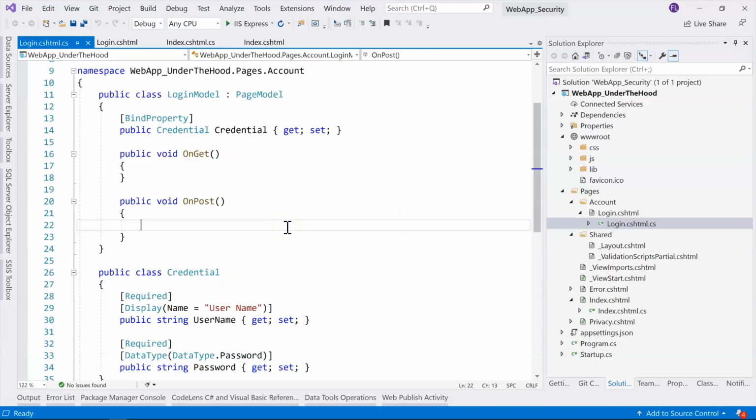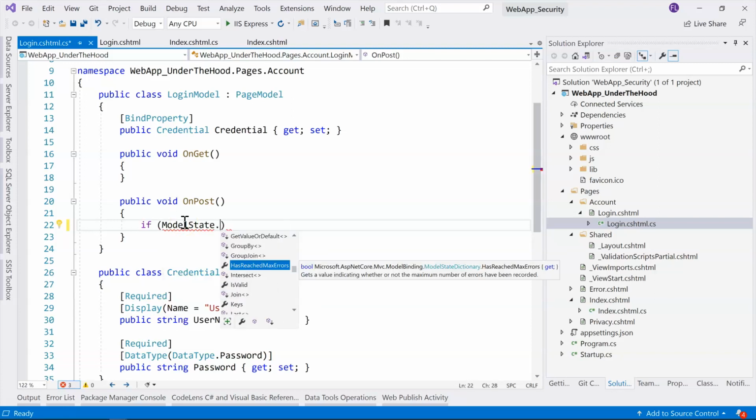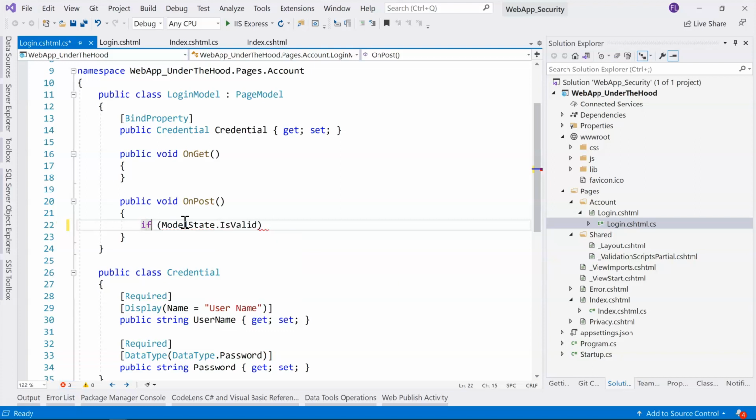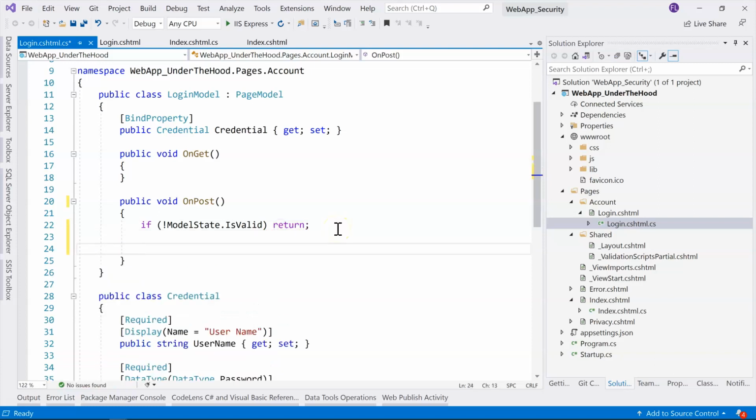So first of all, we need to make sure that we do have our credentials. And for that, we'll need to check our model state to see whether it's valid or not. And if it's not valid, we are going to return. And then next, we want to verify the credentials.